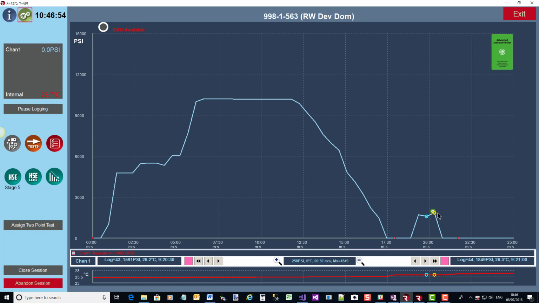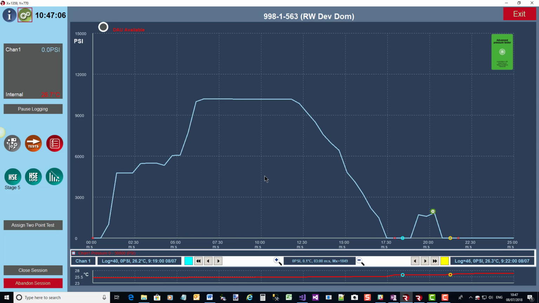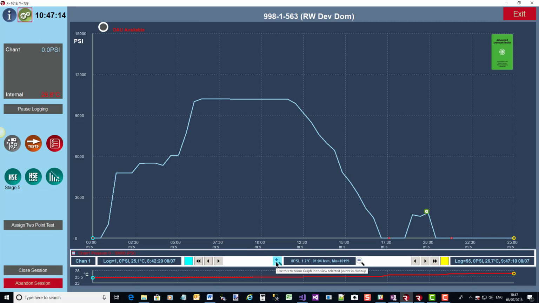I can also use these plus and minus values for the zooming. I can zoom in, or I can zoom out. Zooming out always brings me the full picture from the extreme left to the extreme right, while zooming in allows me to focus on just a narrow or limited range of the actual pressure.